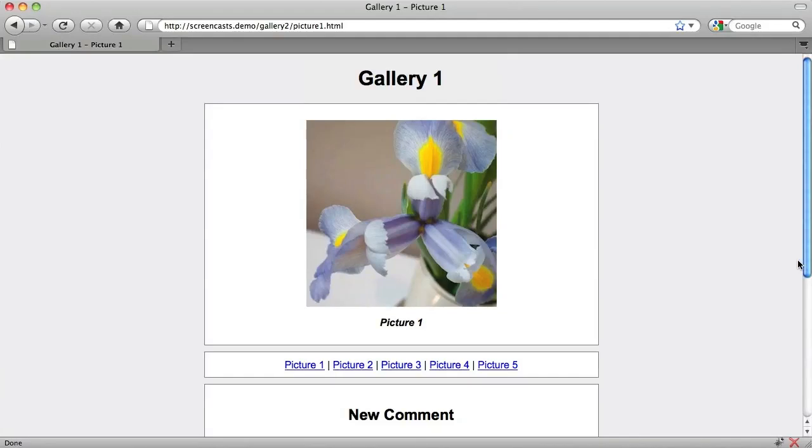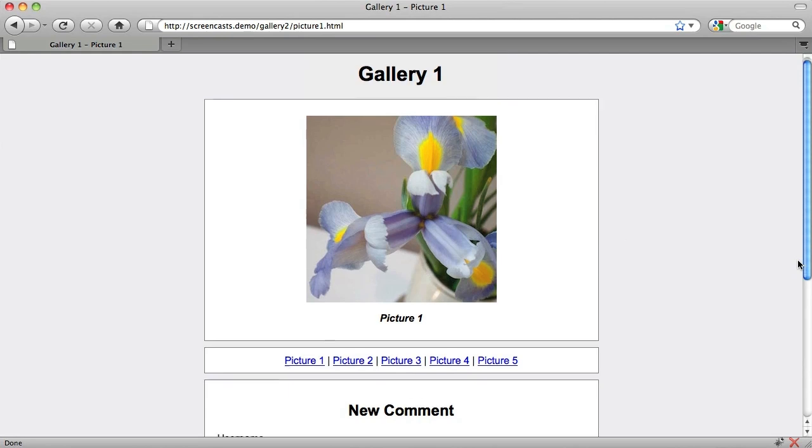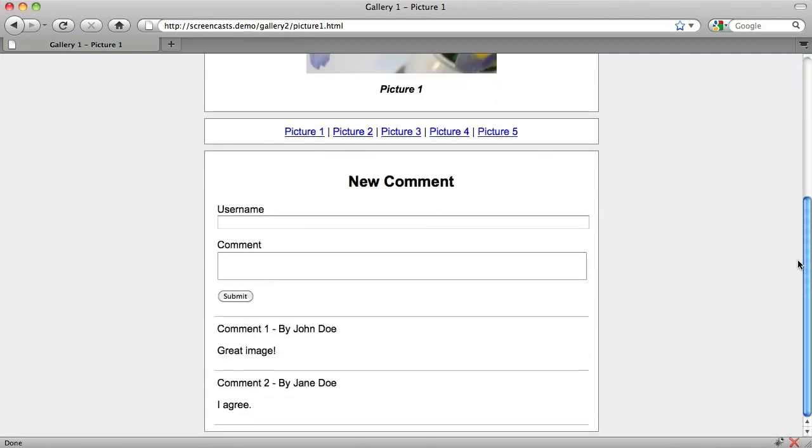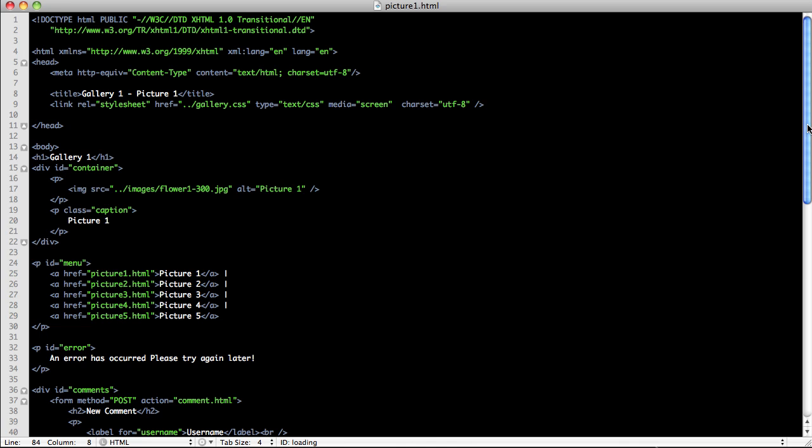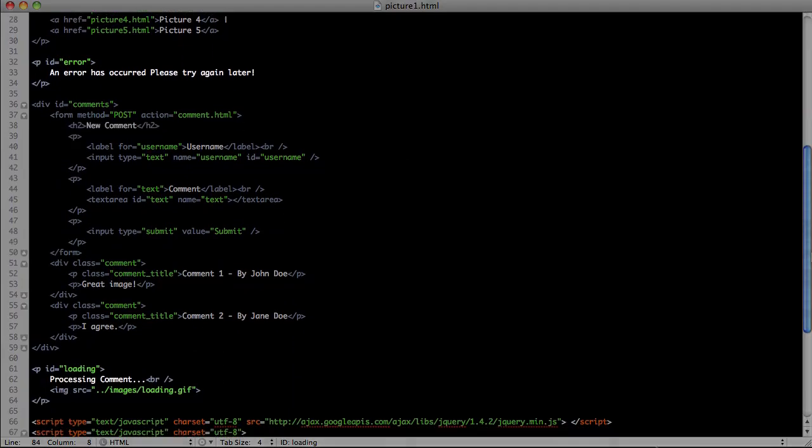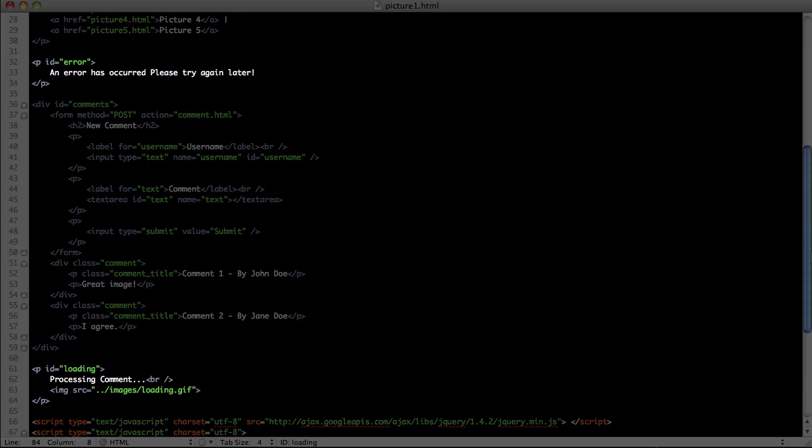If you open up picture1.html from the Gallery 2 folder in your browser, you'll see a new section where there's a comments form and a list of comments. When you open it up in your editor, you'll notice a paragraph with the ID error and another paragraph with the ID loading. These are hidden in the CSS.